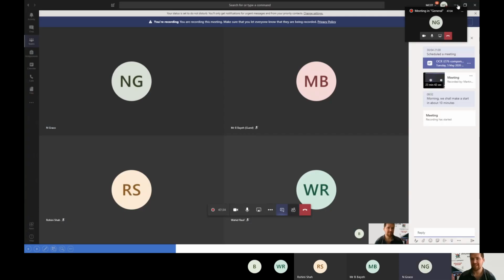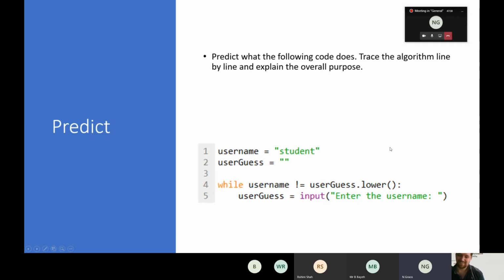Since no one else is talking, should I just have a guess? Go for it. I have no idea. Is it that the dot lower will take, doesn't matter what the username is, it will change it into lowercase? Yeah.